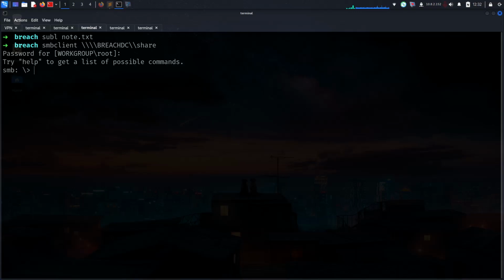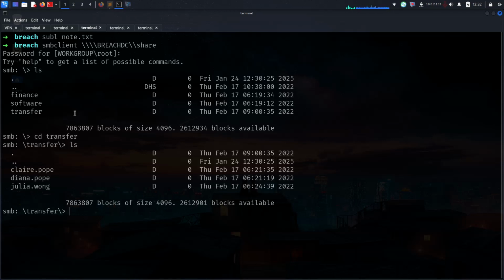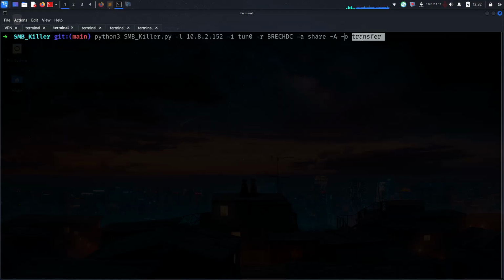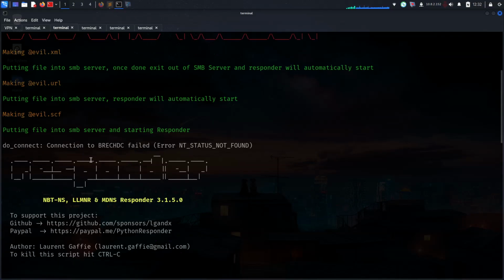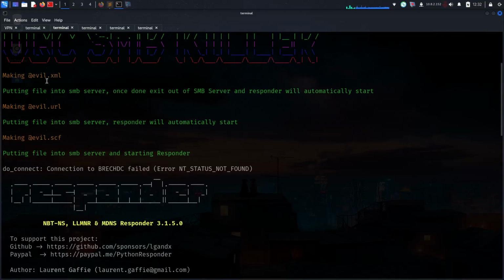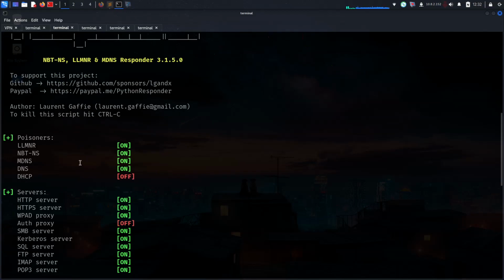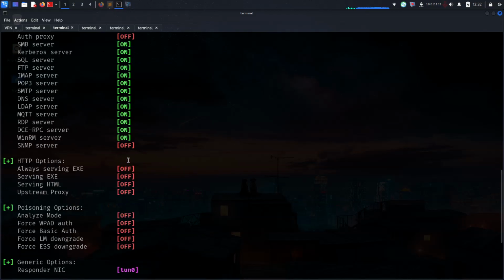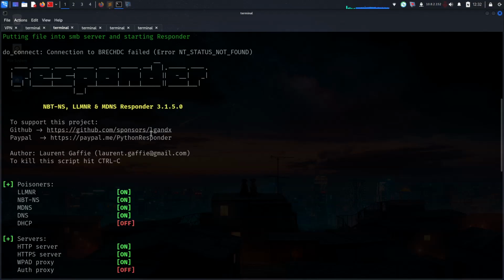If you check the shares, we can see the transfer share is here, and some users are visiting transfer, so it's a great idea to upload there. After you run it, it will create an evil.url, evil.xml, and evil.sdf file, connect to breach DC, and start Responder automatically, so you don't need to give that directly.